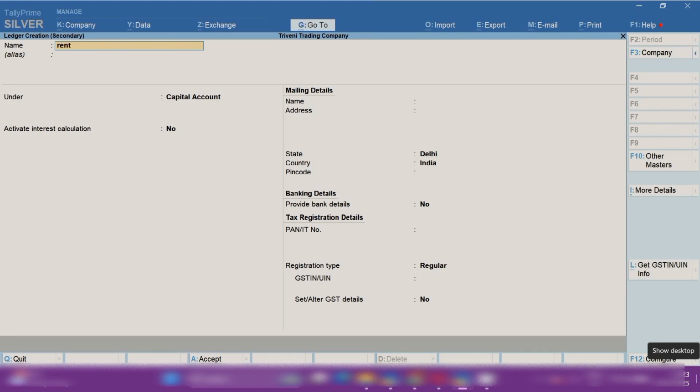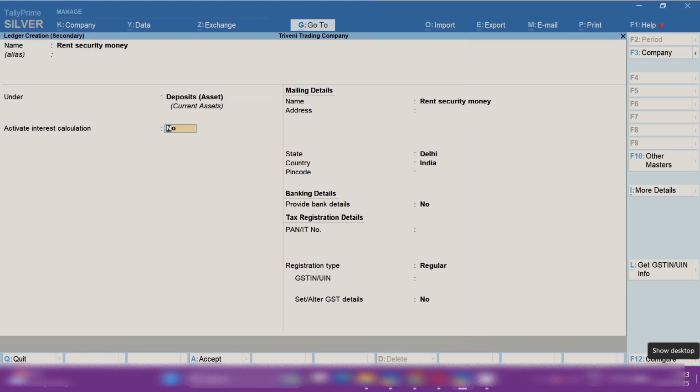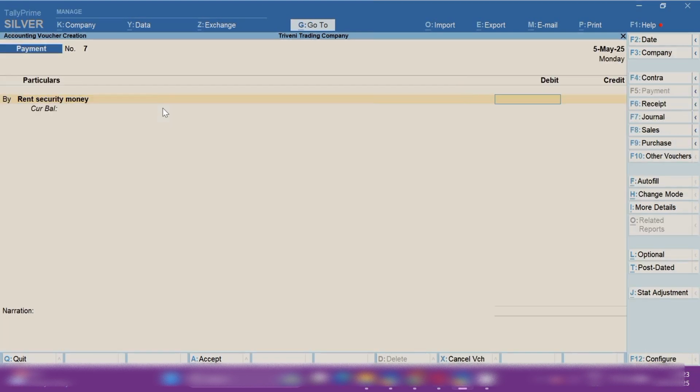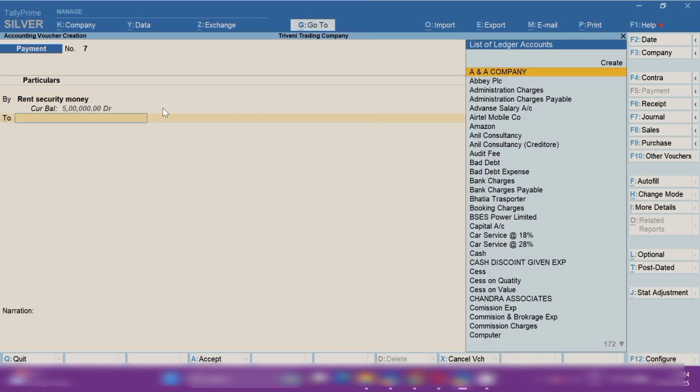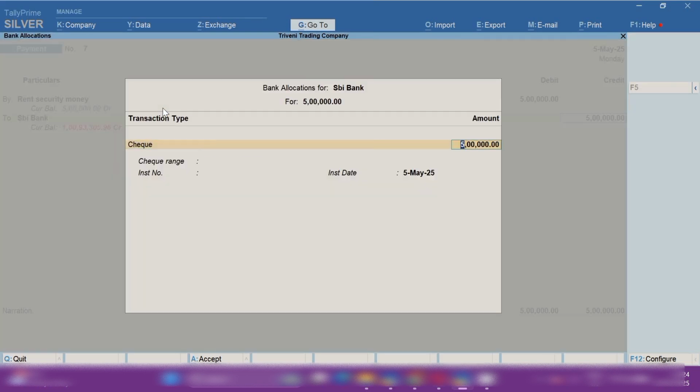By pressing Ctrl C, here we will create a security money deposit ledger. You can also create it as I am showing on the screen, under the group Deposit Assets. Ultimately this is created under current assets. So this ledger is going to be created under the deposit assets group. Let's suppose we have given 5 lakhs as security money.